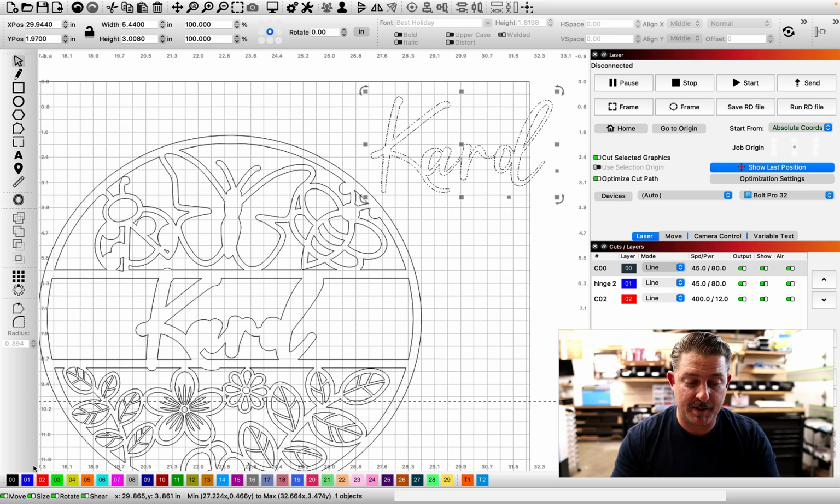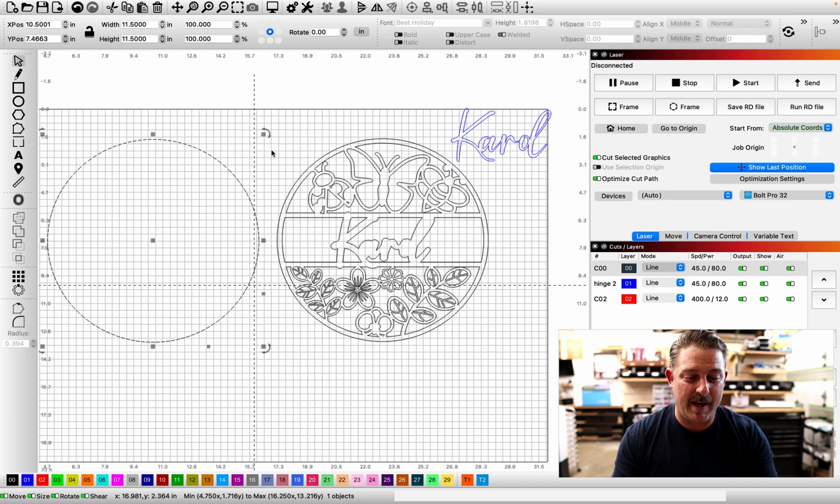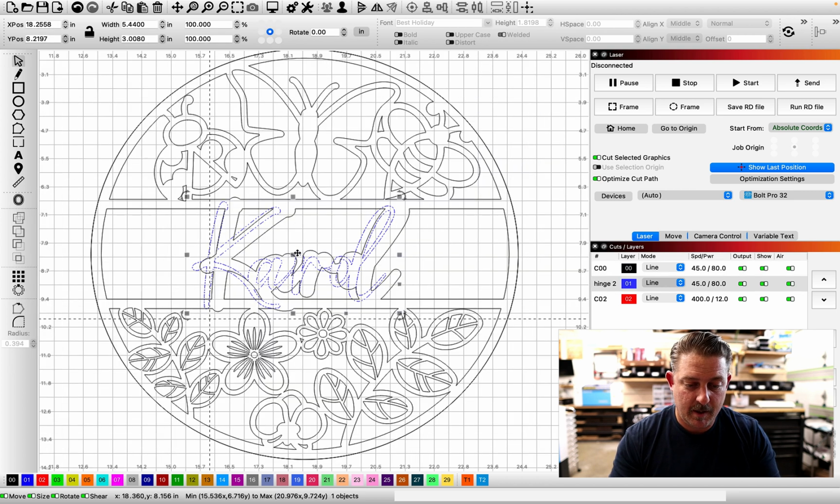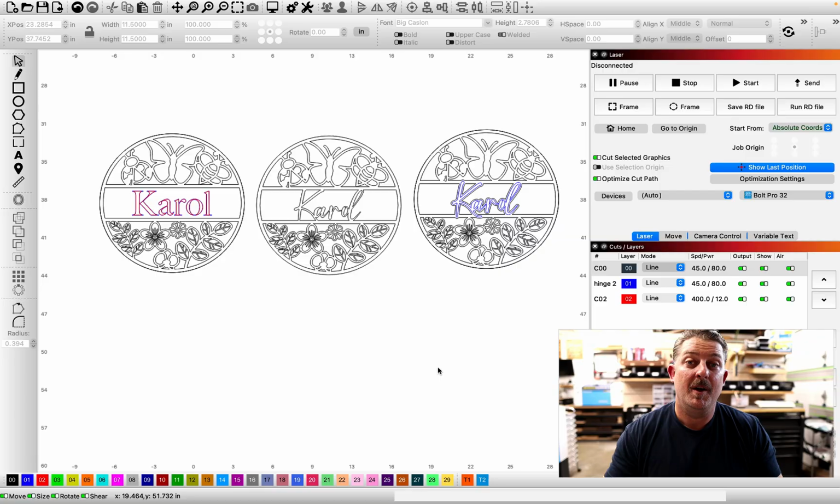Now I'm going to change this name layer to one. That's my cut layer. So if we put this third version together, we have our backer, we have our design piece, which goes together. And our third layer is going to be a raised name. And we will glue this onto our sign like so. So there you have it. Three different ways that we can use Lightburn to add a custom name onto an SVG file.